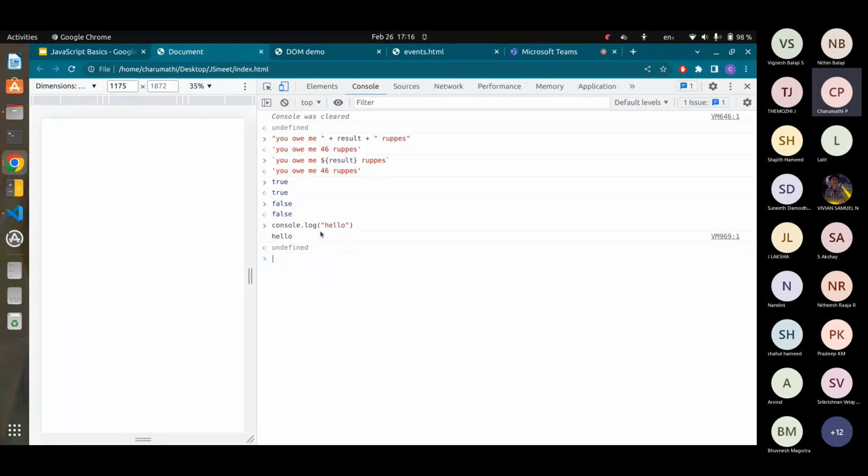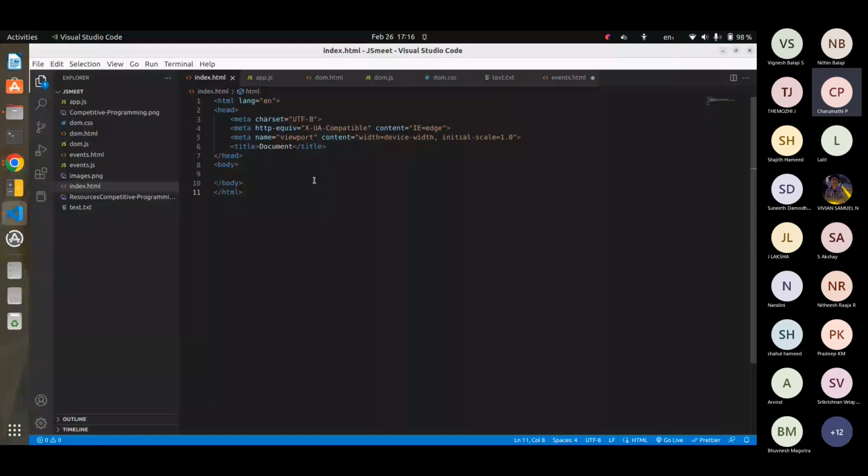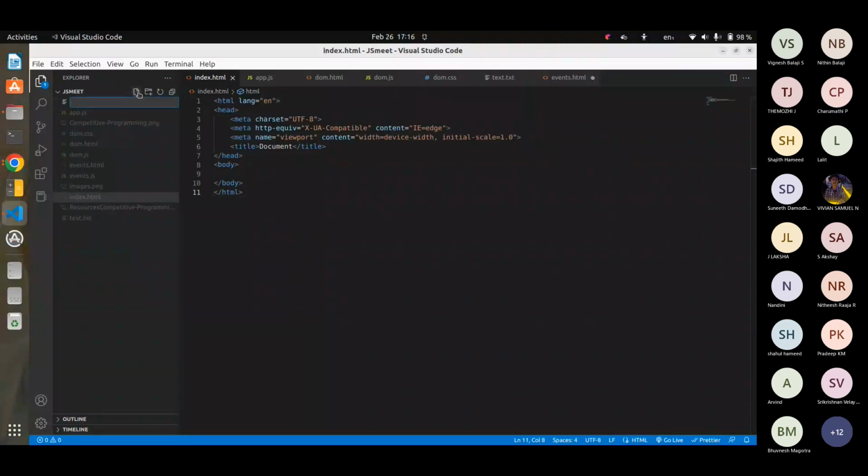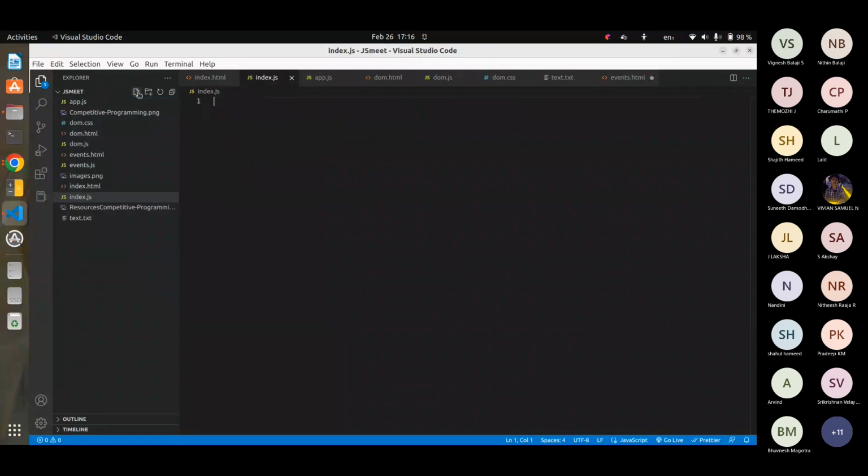So now let's also see how to run JavaScript from a script file. Here I'm having a basic HTML file. It's a very blank HTML file. It doesn't have anything. So let's create an index.js file. The file should have the extension .js and it can have any name. So let's print the console.log here.